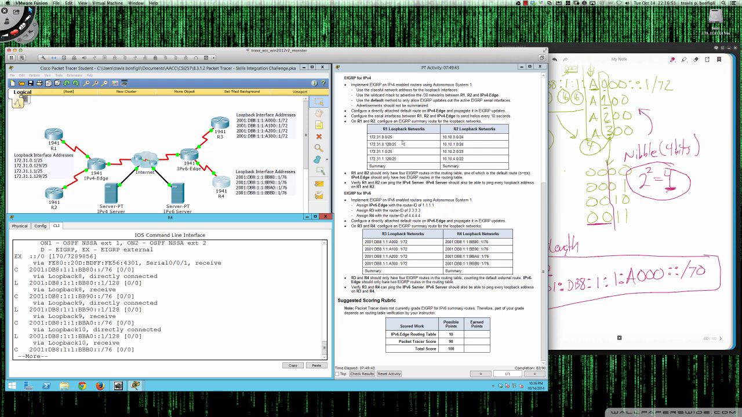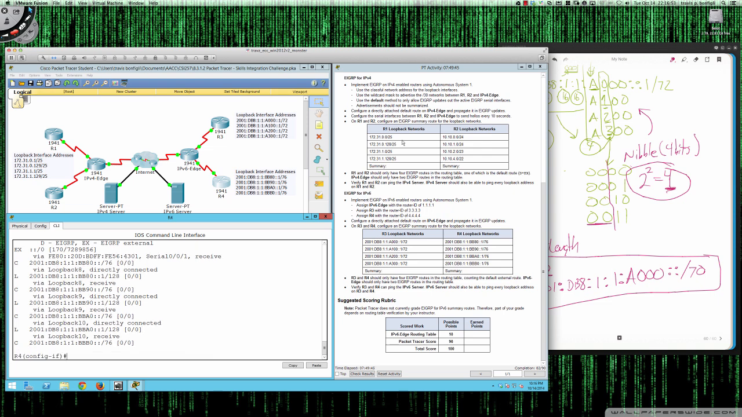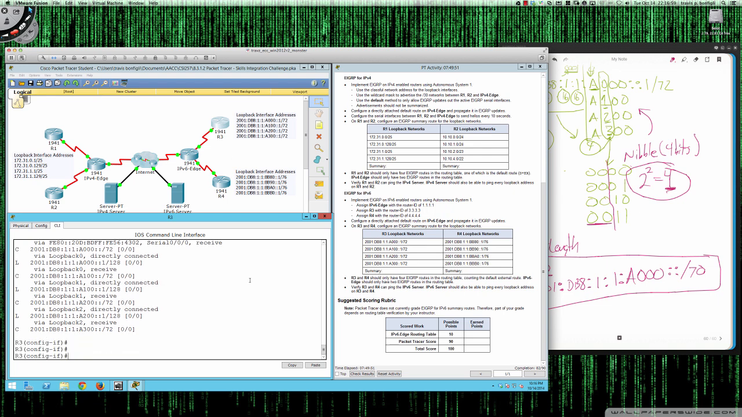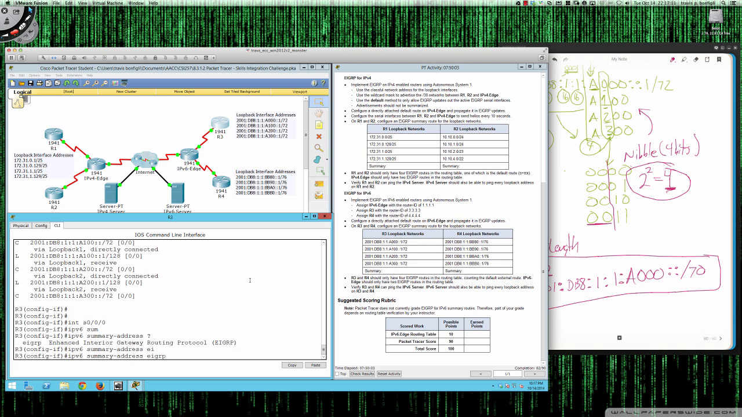And so let's try it out. Let's see if this actually functions. And I'm on router 4. Definitely want to be on router 3. So from router 3, I'm going to go into interface serial 0/0/0. I'm going to say IPv6 summary address. This is the same as IPv4, except we say IPv6 summary address for EIGRP Autonomous System 1.